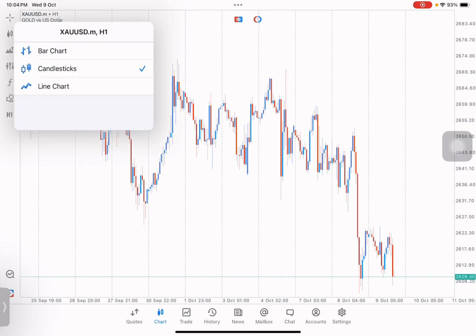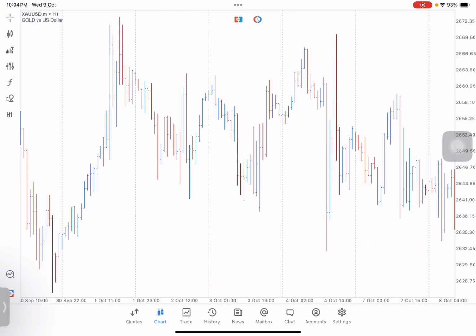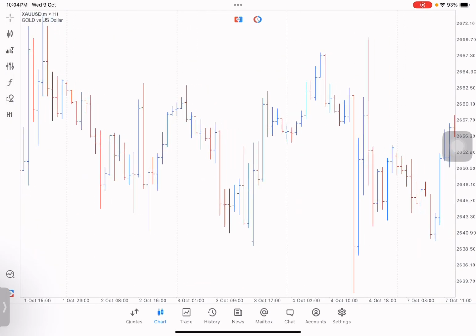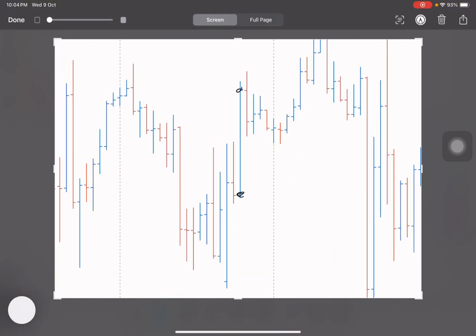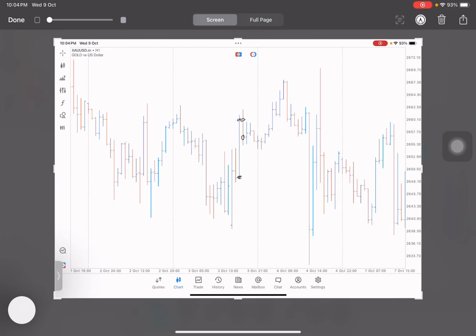Over here we can see the different types of charts that you can see. So there is the bar chart, which we do not use. Basically what it shows is the open and the closing price. This is the open and then the closing price, and then the open and the closing price, but we don't really use that.